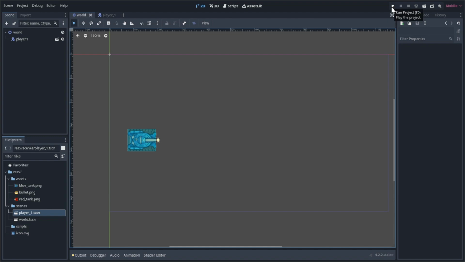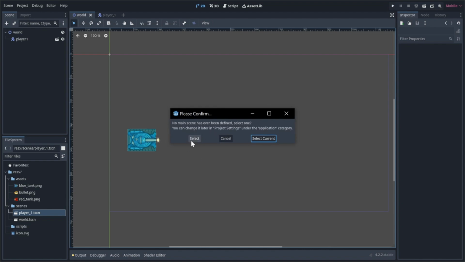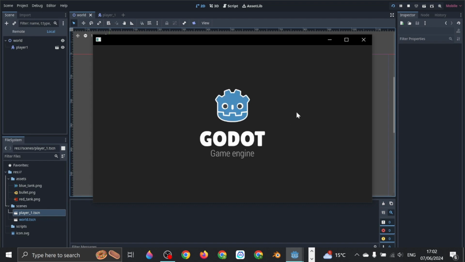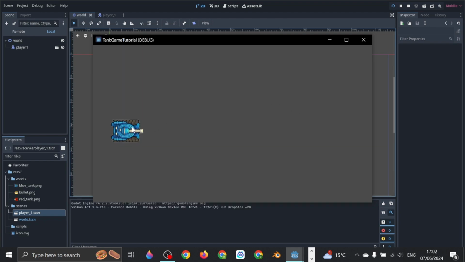Okay, so I'm going to hit F5, and I need to select which scene I'm going to use as my main scene. So I'm going to hit select current, and as you can see, my player just pops up. We can't do anything with them at the moment, so let's get the player actually moving.